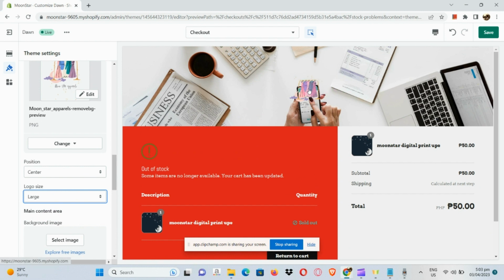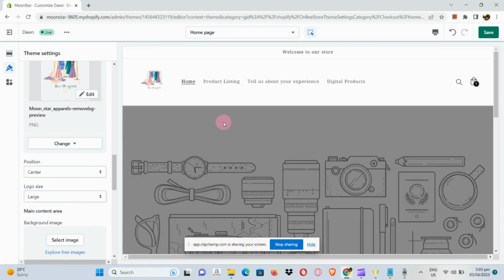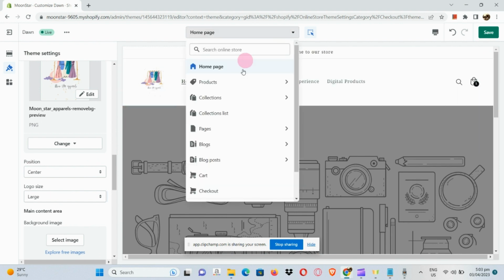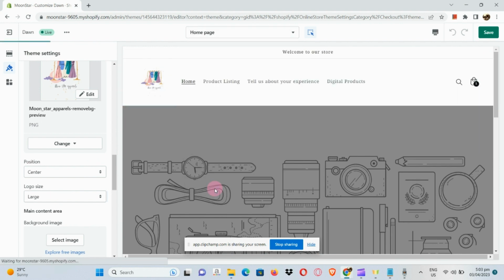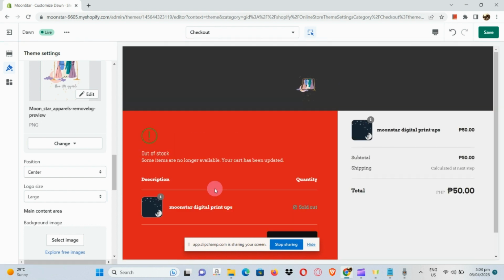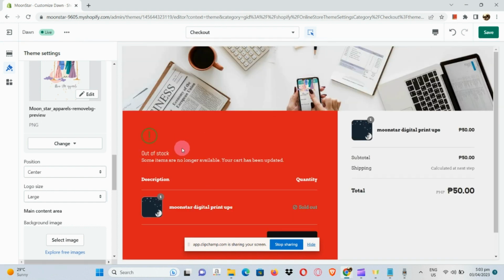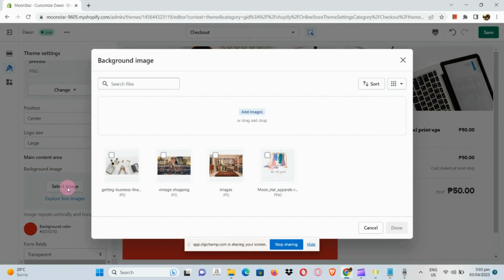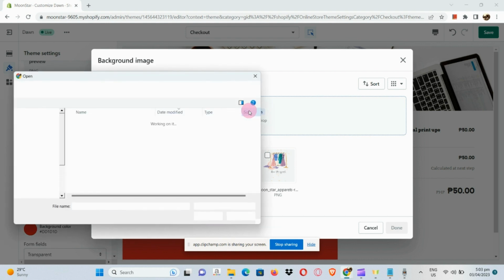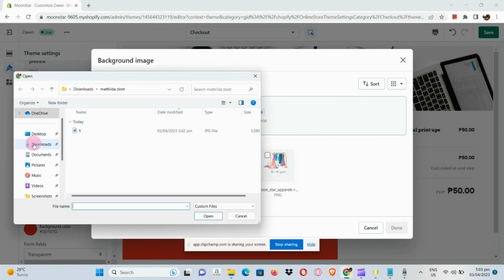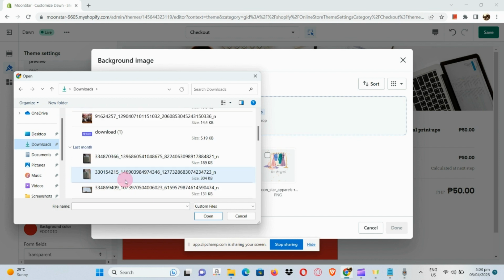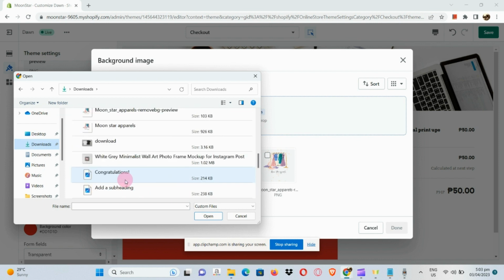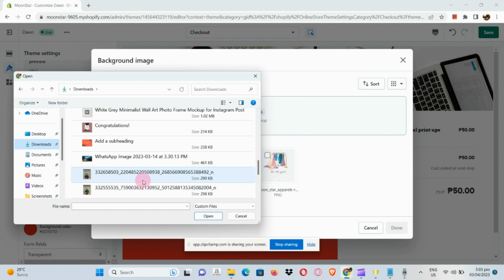Okay. So if you click on your logo, it will basically route you to your home page. Let's go back to our checkout counter in order for us to see the changes we have done. All right. Now, next section is our main content area. So in this section, we are going to simply choose a photo that we want to add to our background image. So for example, I'm going to add an image right here in my file. So let's simply look for it, and there you have it.